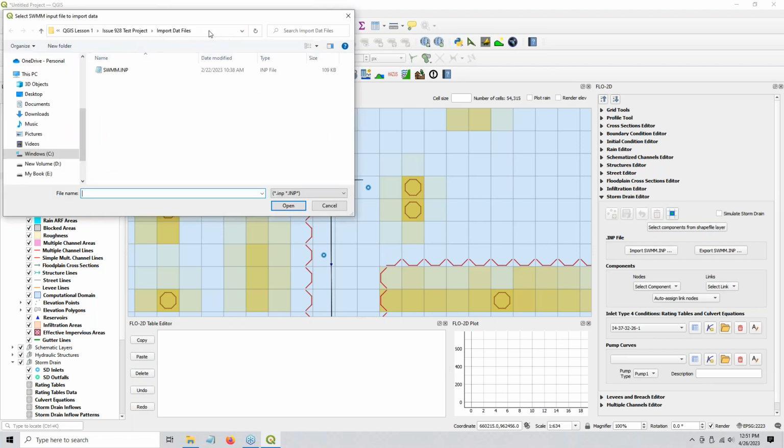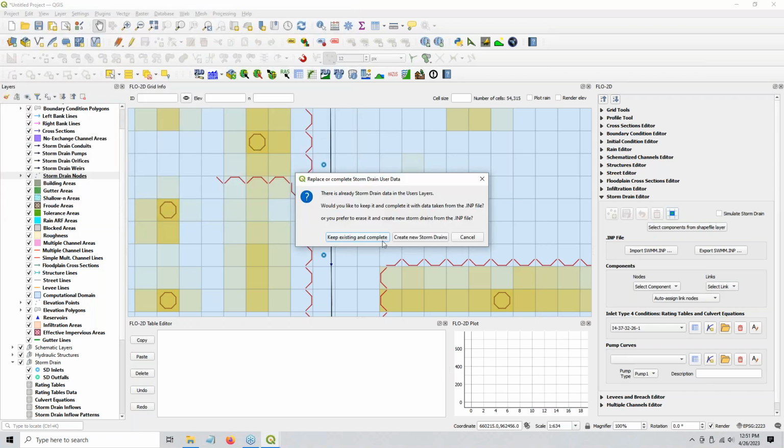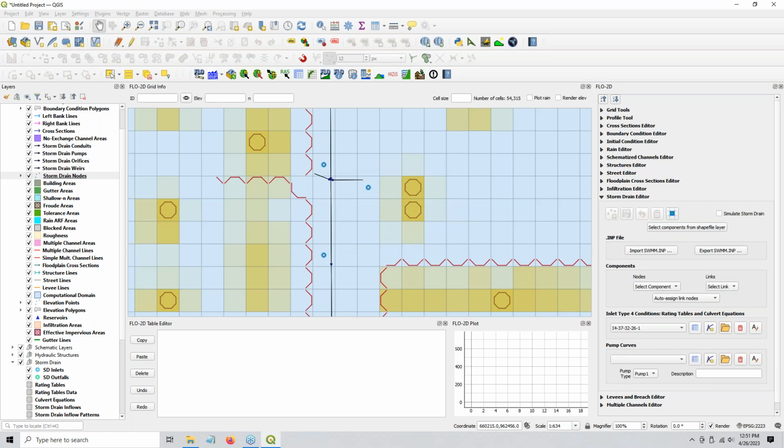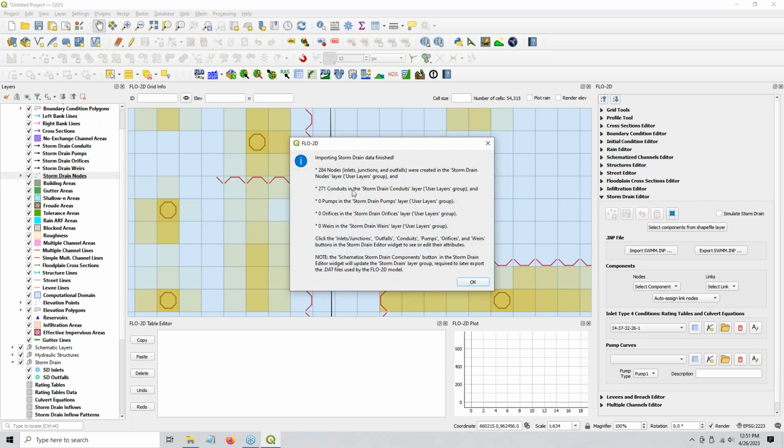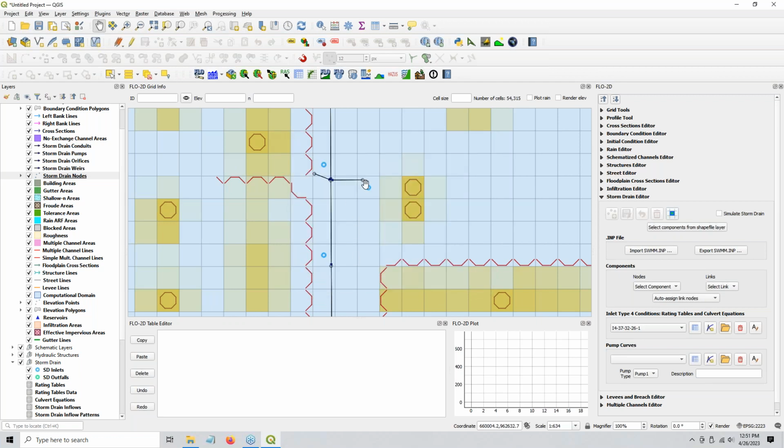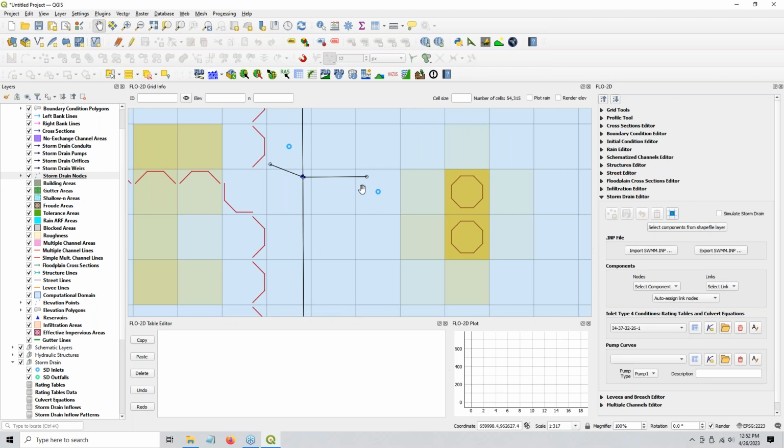Import the INP. This time we don't have to worry about the path because the last thing we did was import. And this time we're going to do create new. Now, this is also kind of wrong, but it's a lot closer to being right. So now I have the 284 nodes, and they are in the right spot. You can see they're in the right spot.